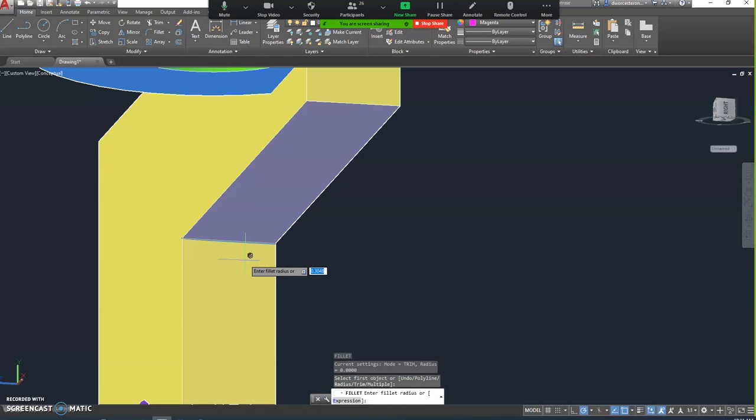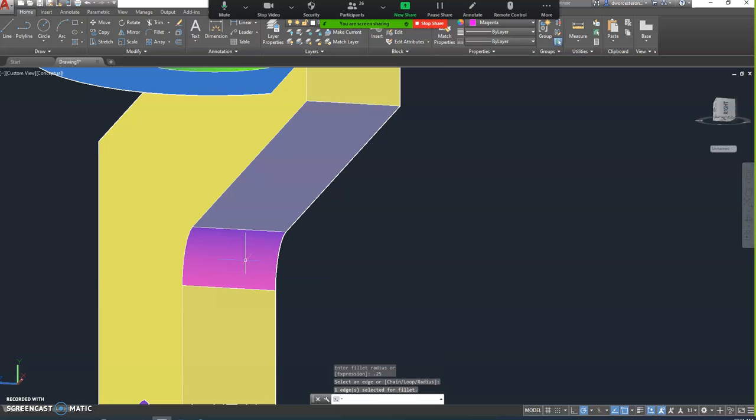And now it's asking for the expression. Just type in the amount you want to fillet, which is 0.25. And hit enter once and enter again. And it fillets and rounds that. Now notice what this did: my fillet was made magenta. Notice the color I have selected is magenta. So it will fillet to whatever color you have currently selected.